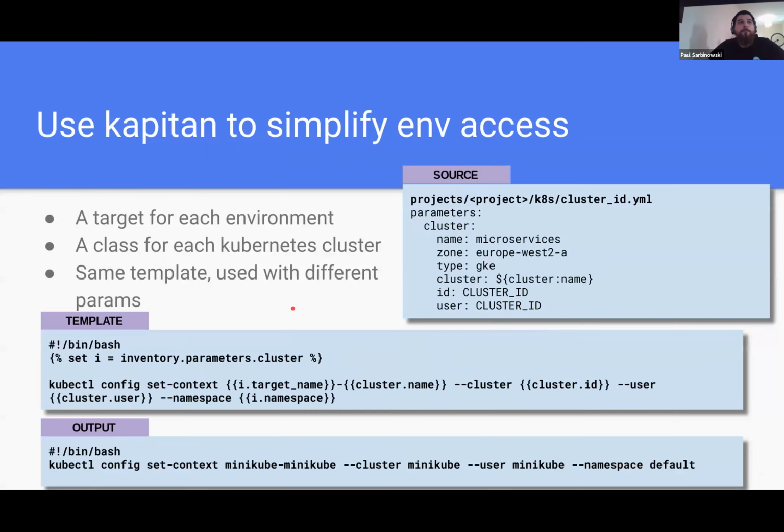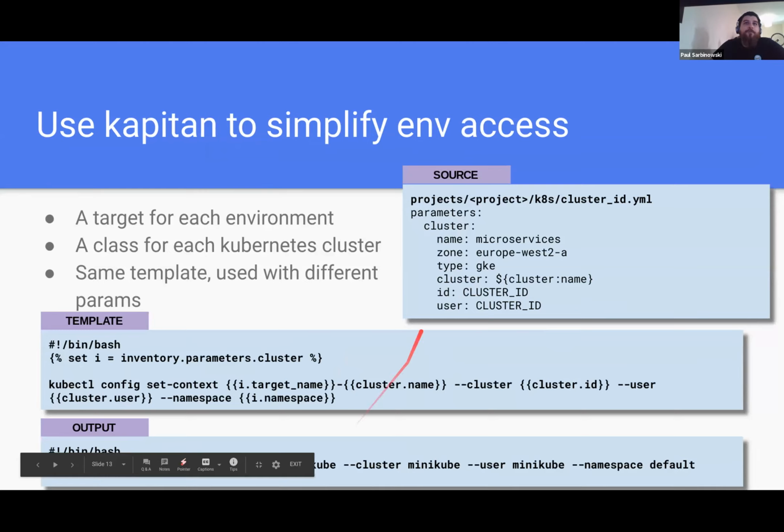So using Kapitan to simplify env access, as I mentioned before, you can basically template your setup cluster scripts. As an example, a very simple one, this is how it would look. You have your source, your inventory essentially here. This is defining some cluster related attributes, right? Your zone, your name, what the type is, anything else that you want to use basically in this.